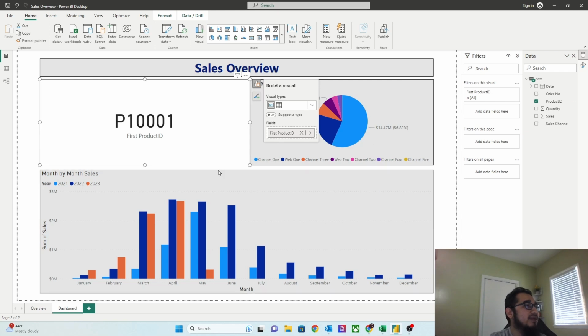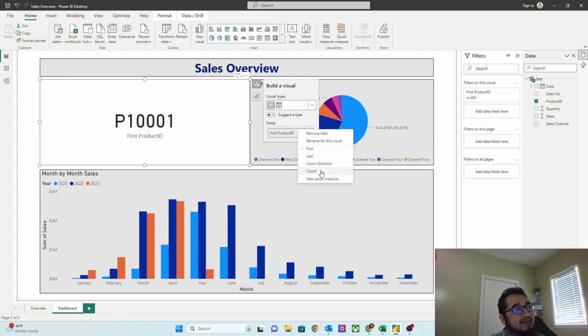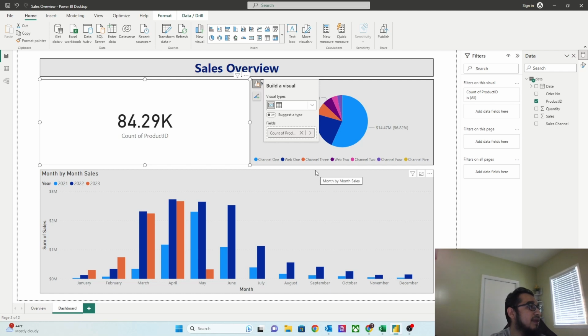And right now when we selected the product ID, it is showing the first product ID. So from your data set, it is getting the first product ID for you, but we don't want that. So what do we want? We want to count the product ID so that we can find out how many products we have. So see, there are two options. Let me go with the count and tell you what happens with the count.